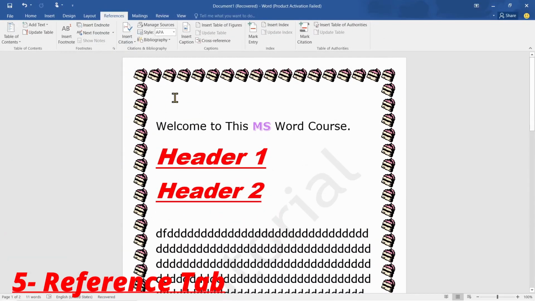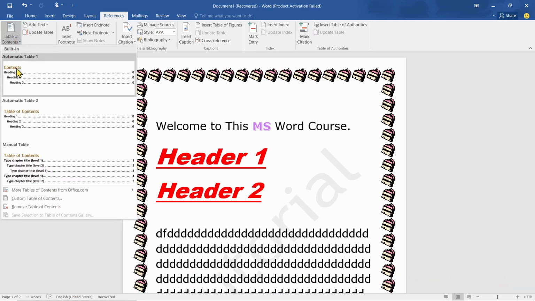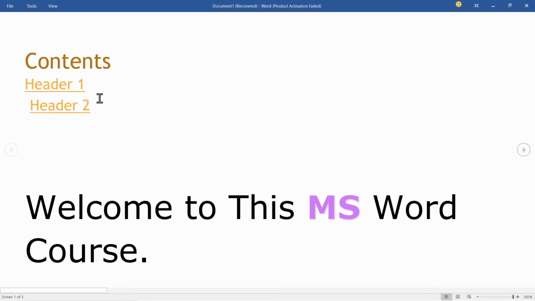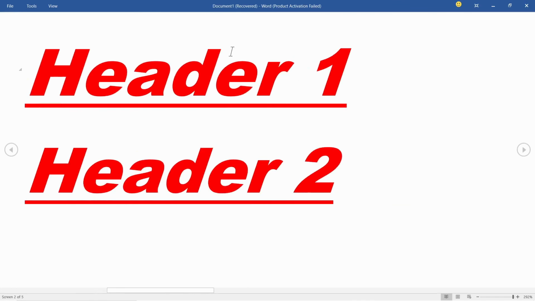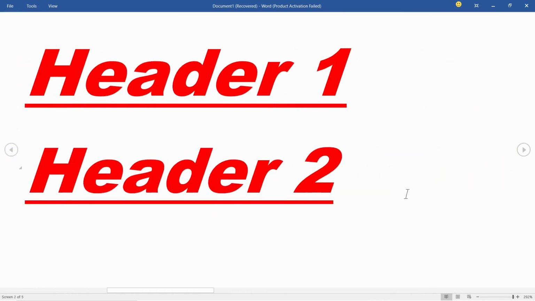In the reference tab, we could add the table of contents, and I could choose the style of this table. Let's say I'll choose the first one. As you can see, header 1 and header 2 appear right over here. Watch this when I transform to read mode. As you can see, they become hypertext. If I press on header 1, it will take me to header 1. If I press on header 2, it will take me to header 2, but they are together so we can't know which one it's directing us to.